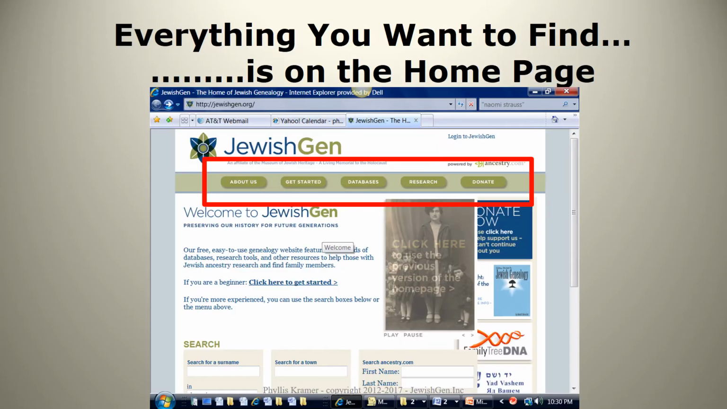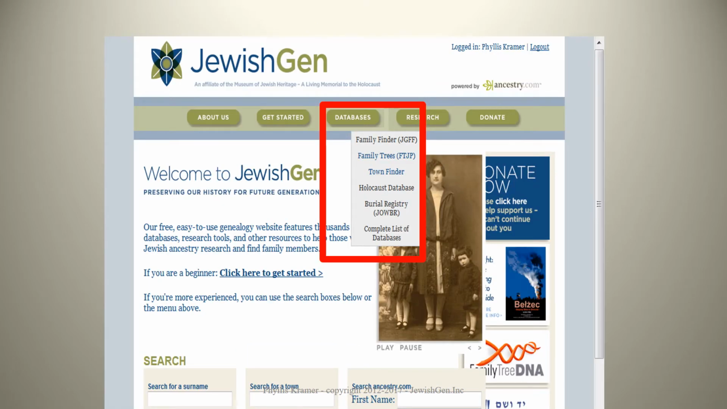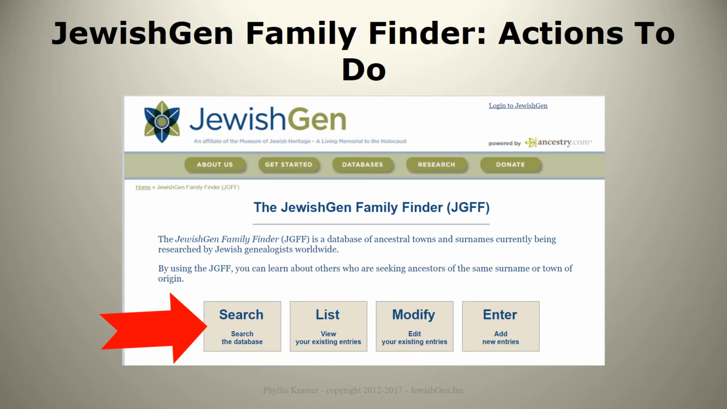So let's start. Remember, everything you want to know is on the home page. Up there with those ovals, I suggest that you start with the database oval and click on the top of the drop-down box of the database oval, the Family Finder. This is the screen you will see. You have 4 capabilities. You can search it, you can list your own, you can modify and enter. We'll explain later. So let's talk about the search.